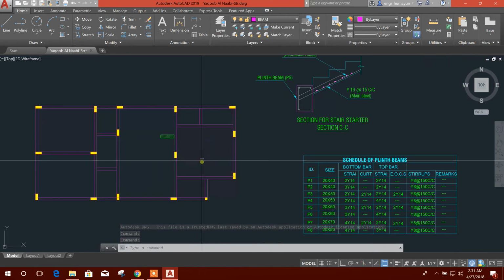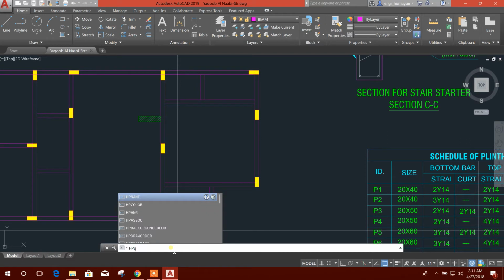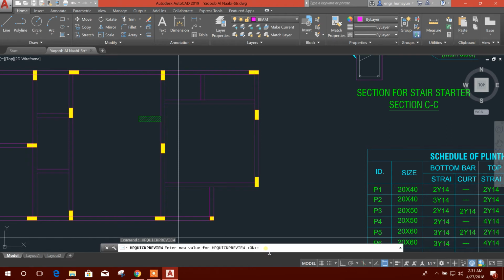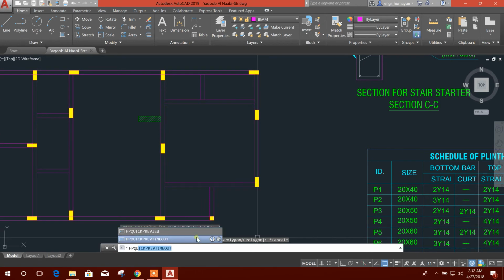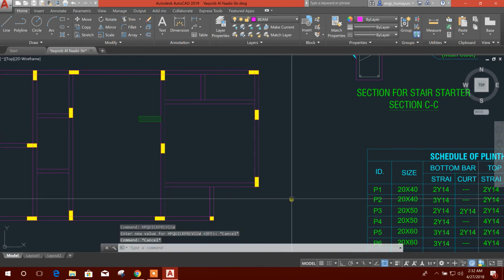Here now we will turn off that ASP quick preview. This one we will put 0. 1 means on and 0 means off, so we will put 0 to make it off. 0, enter. So now we will check again ASP quick preview. So now it is off. The status is off. So press yes.